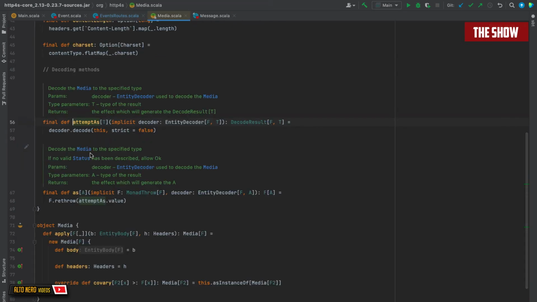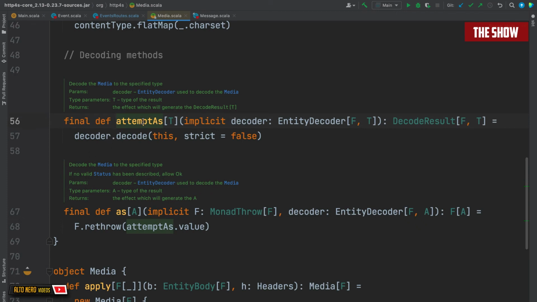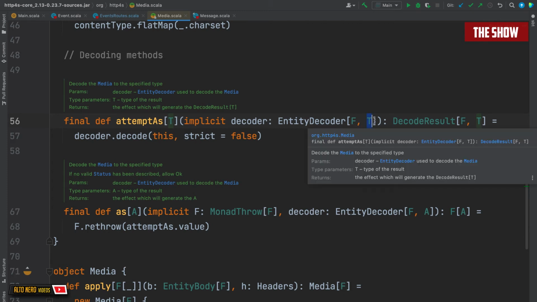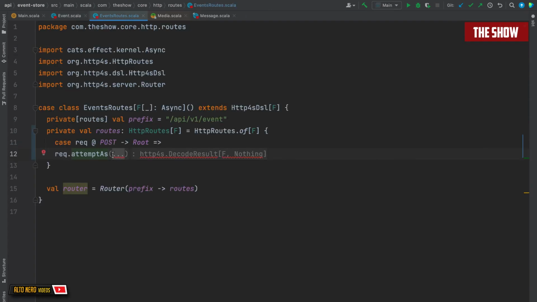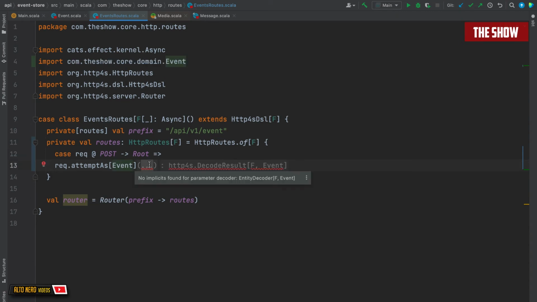So if I go into attempt as, you can see attempt as expects an implicit decoder, which is an entity decoder of the effect type and the type that I actually want to decode. What I actually want to decode is this event. So I'll copy this, go over here and say attempt as event, like so. But as you can see, it says that there is no implicit decoder of type entity decoder with the effect type F and a return type event. So what is this decoder? Let me show you what this decoder is.